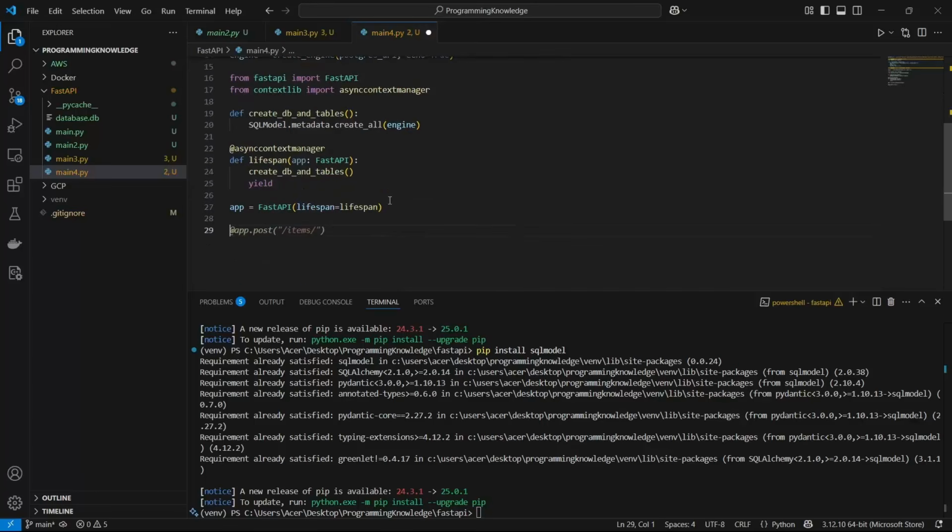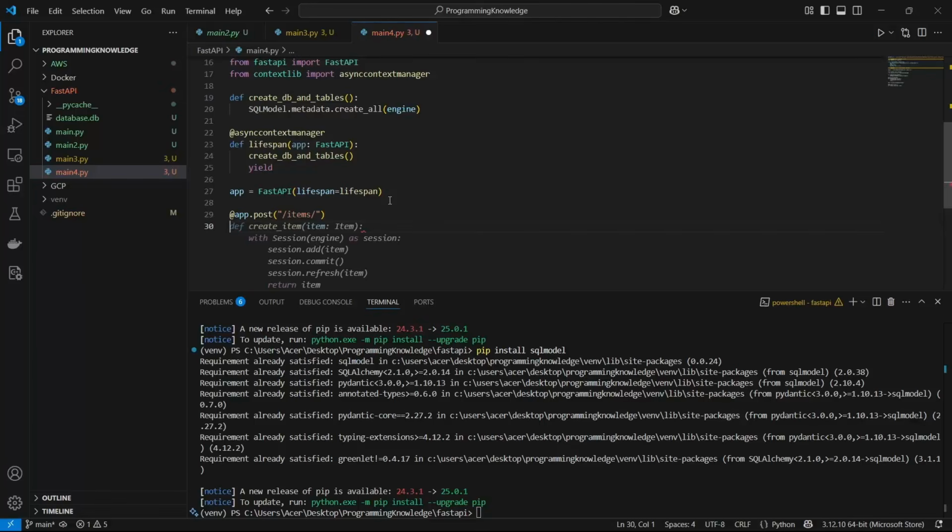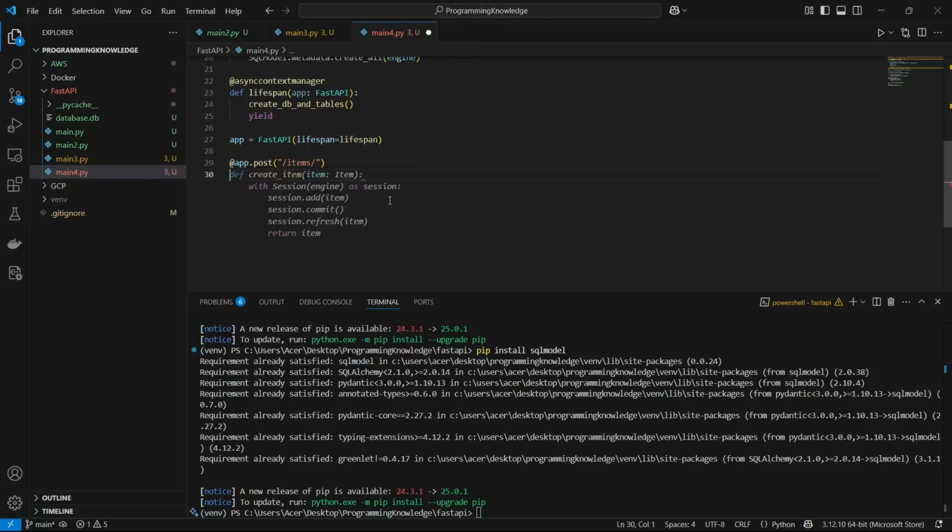So now we can start defining our endpoints. First of all, we're going to define app.post. For the app.post, we're going to keep the URL as items itself, and then we will create a function, something like define create item with the parameter as item model. And now for executing the database queries, we'll need to integrate a session. So with Session(engine) as session, we're going to run the commands session.add, session.commit, and session.refresh. And then I'm going to return the item at last.